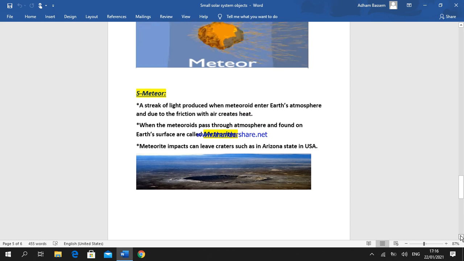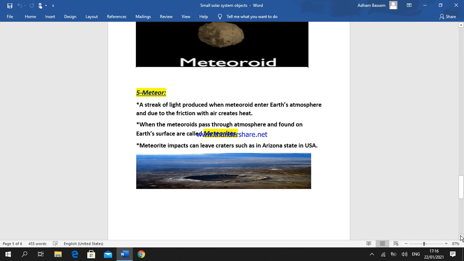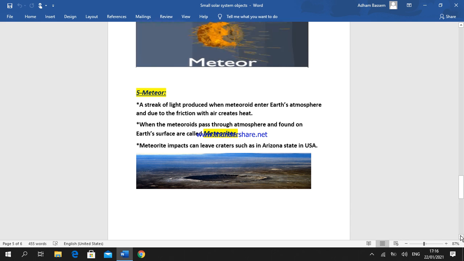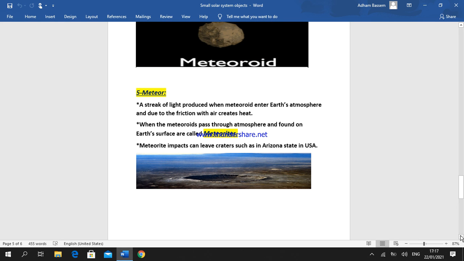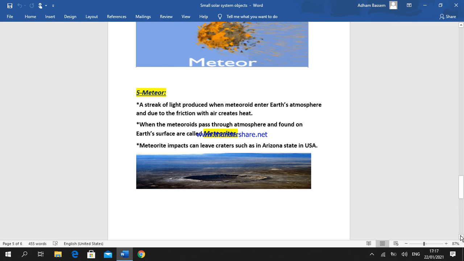What is meant by a meteor? A meteor is a streak of light produced when a meteoroid enters the Earth's atmosphere. Some meteoroids can enter the Earth's atmosphere, and this causes friction between them and the atmosphere, creating heat. So it forms a streak of light. This streak of light is called a meteor.